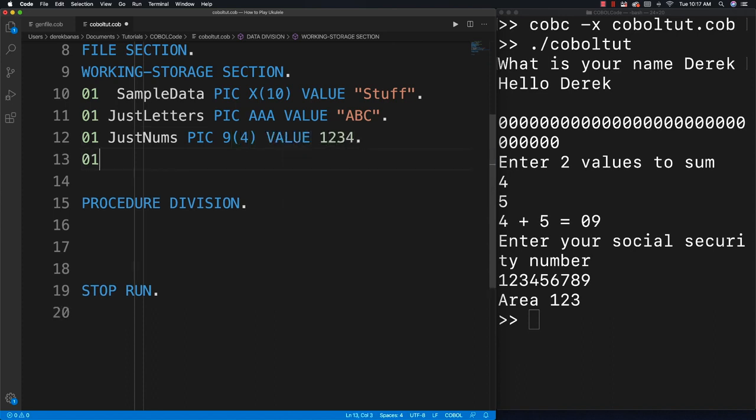We can go and define signed numbers. I'm going to call this signed integer and pick and throw an S inside of there and a 9. And we'll say 4 values again. And here I'll say value negative 1, 2, 3, 4.